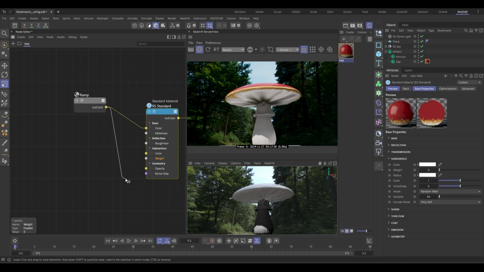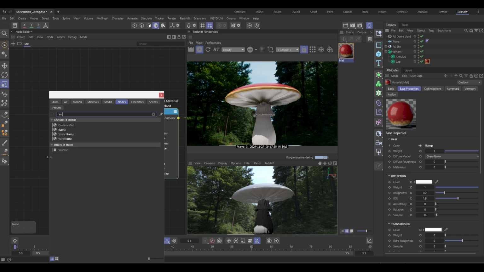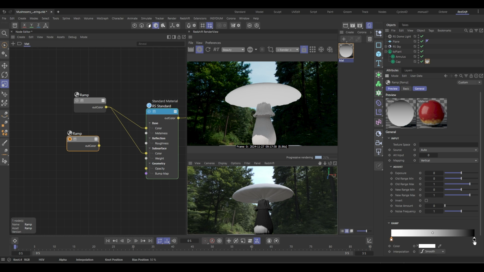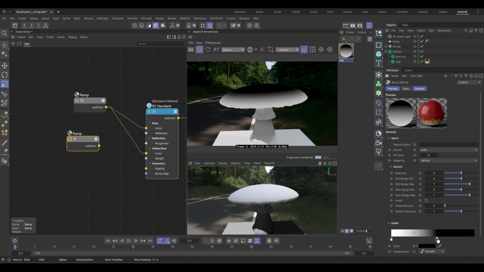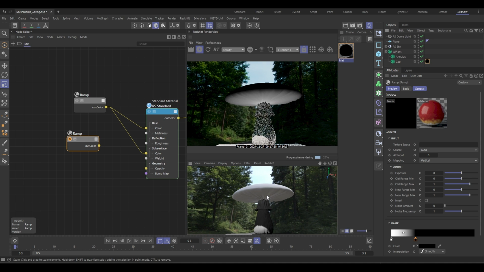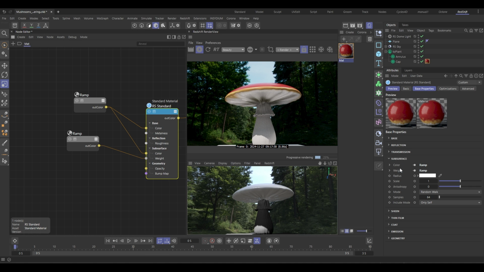So we'll pipe the color that we've just made with this ramp into the subsurface color, and then with the weight we're going to use another ramp. So let's double click, add a ramp. And this ramp, let's solo it again, is going to give us a mask. So let's invert this so that the top is black, like so, and the bottom is white, which is where we want the subsurface to be. Something like that looks good. So let's unsolo that, pipe that into the weight, and then we can add some subsurface.